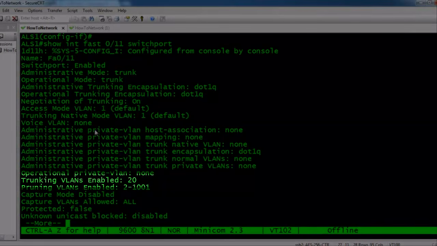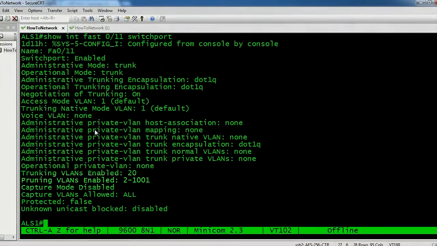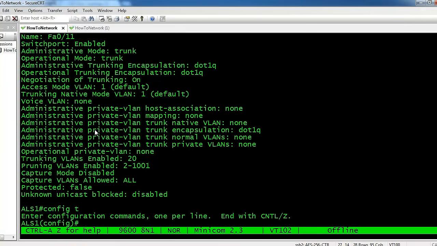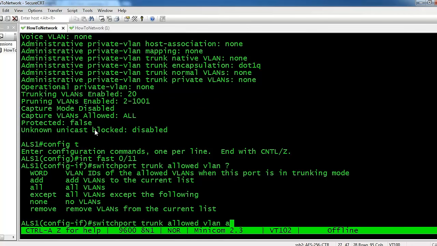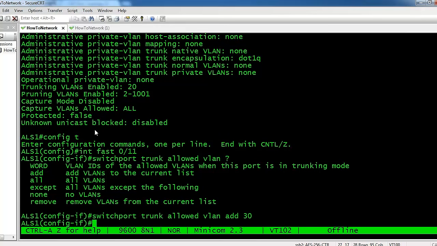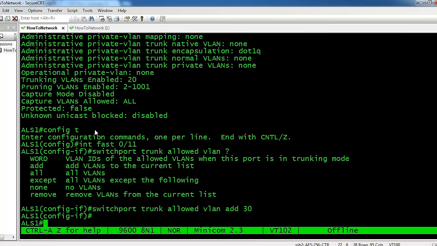And now let's say we want to add a VLAN over this trunk link without having to reprogram it again from scratch, because oftentimes you can have many VLANs and you don't want to have to redo everything. So we just type in switchport trunk allowed vlan add, and then the VLANs we want to add. So we'll just say we want to add 30. So now when we check, we will see that the trunk link is allowing VLAN 20 and VLAN 30.